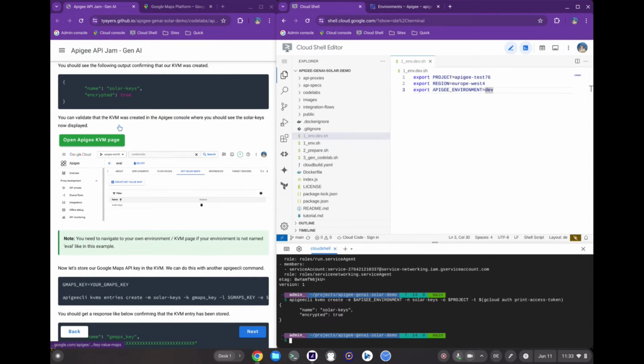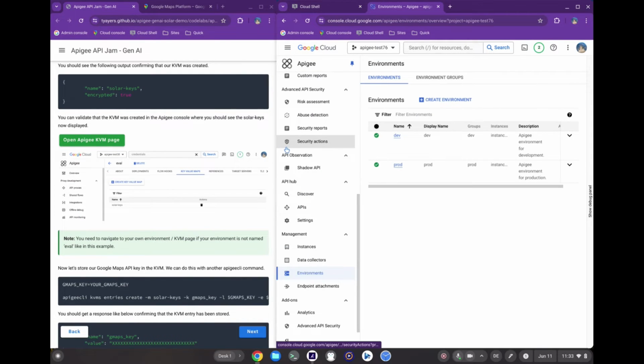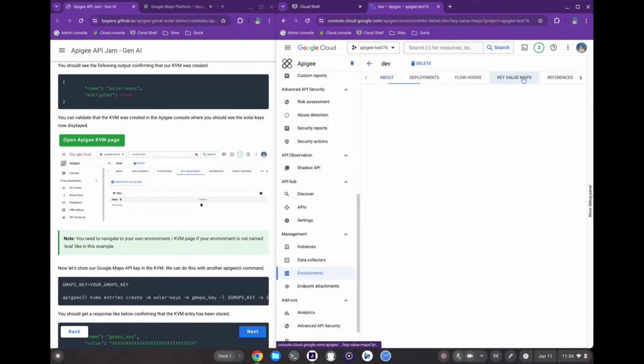If we open the Apigee KVM page, we can then see our Solar Key KVM. And this is under environments. So I'll select the dev environment and open key value maps. And then we see there's our Solar Keys KVM where the key values can be stored.